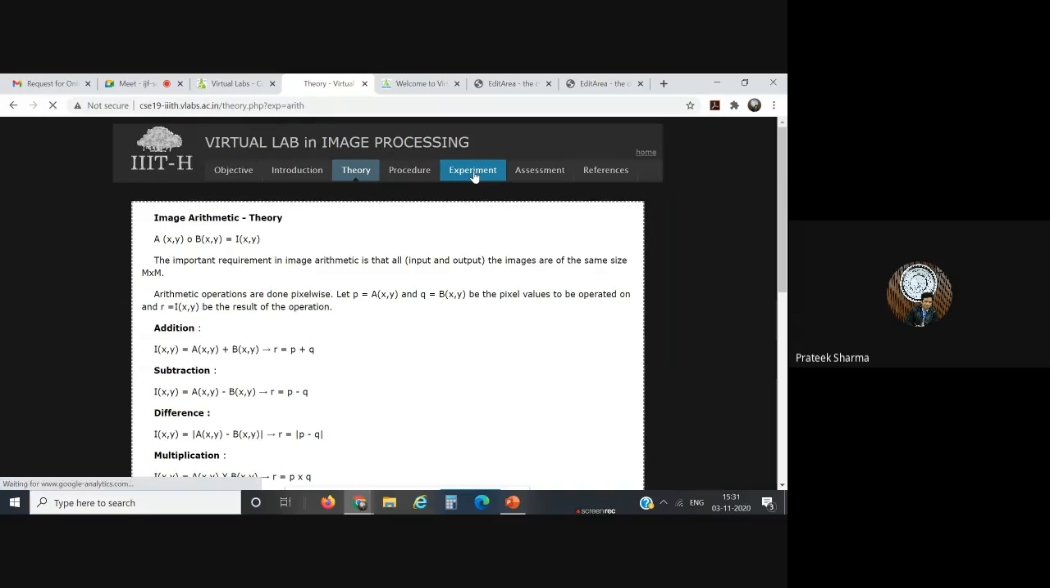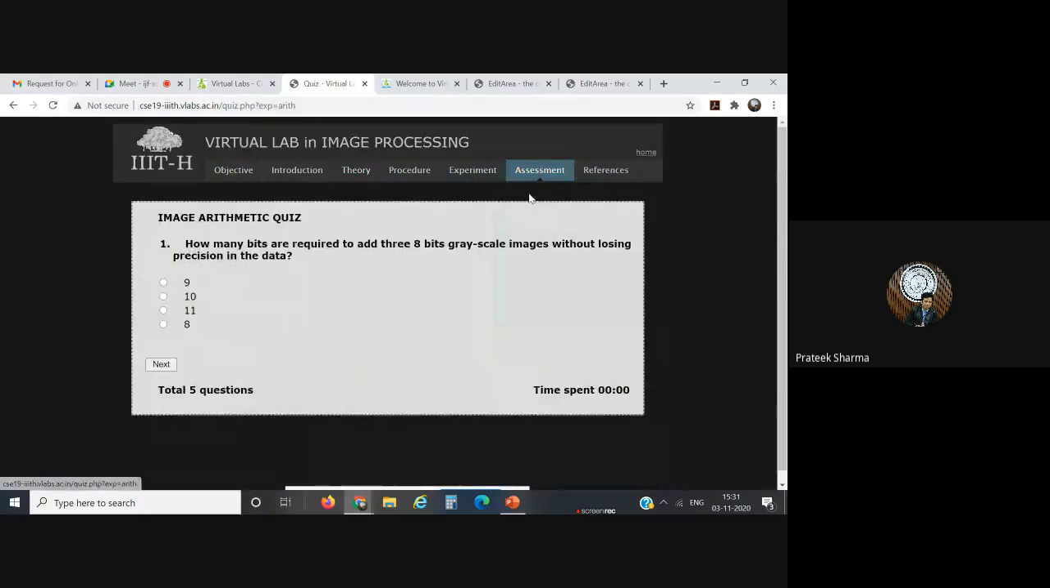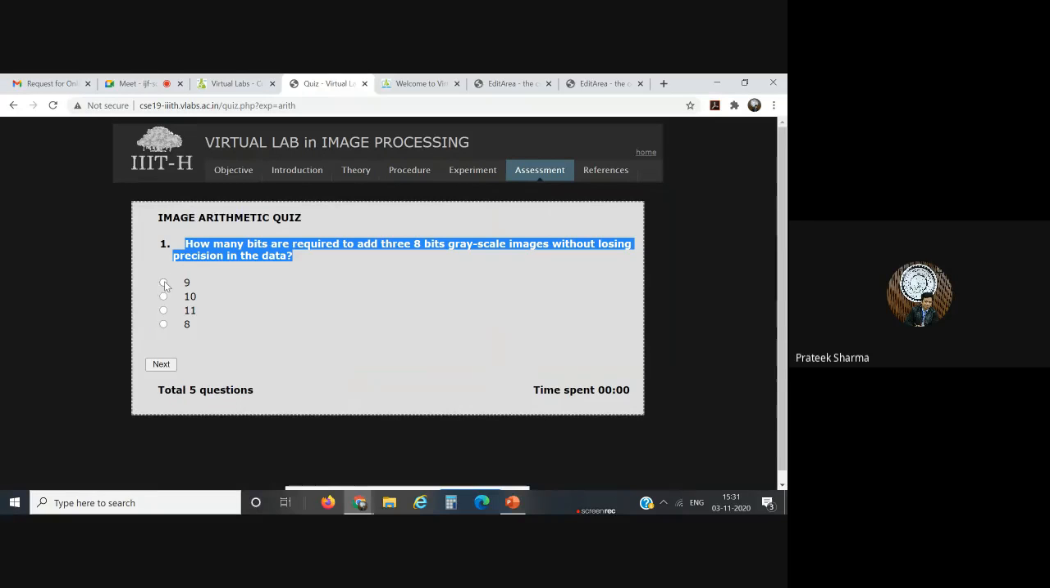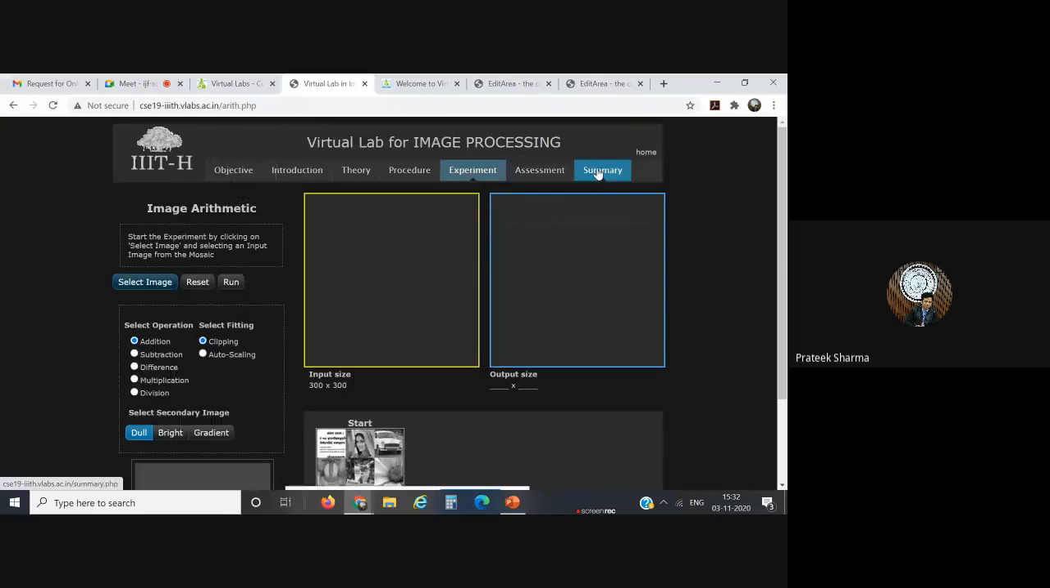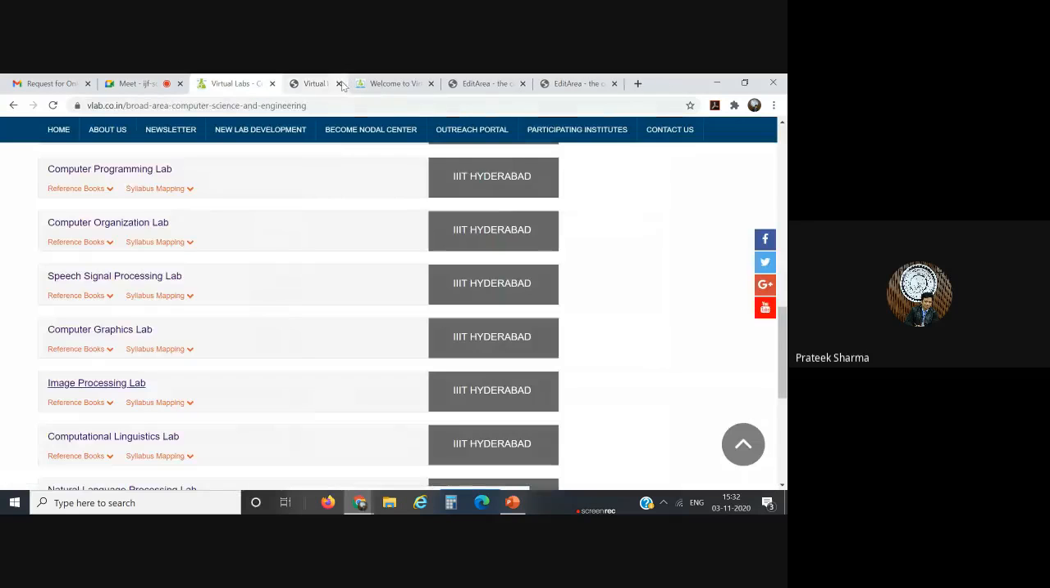Now after that, I'm going to go for the assessment part. We are going to have a quiz over here. You can see we have a total of 5 questions. Certain questions have been defined. We have the options. Select any of the options and click on next, and you're going to go with the output. Lastly, we have this assignment tab. Certain questions are again given over here that can be practiced.